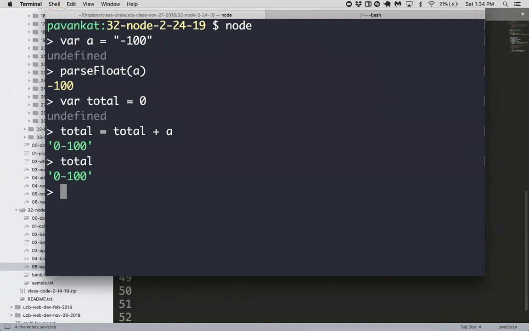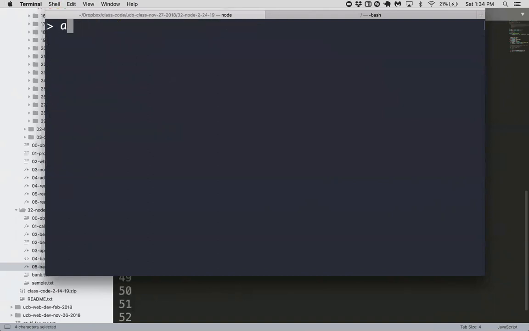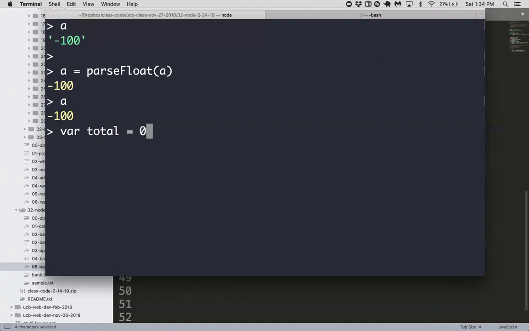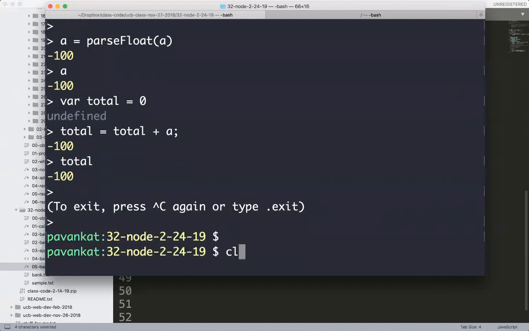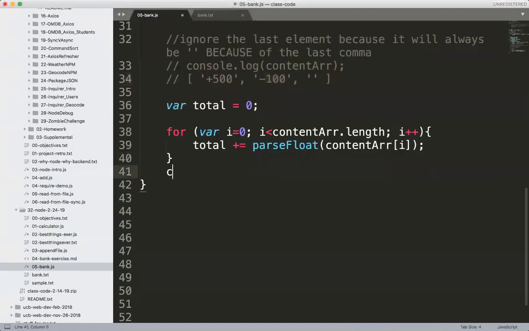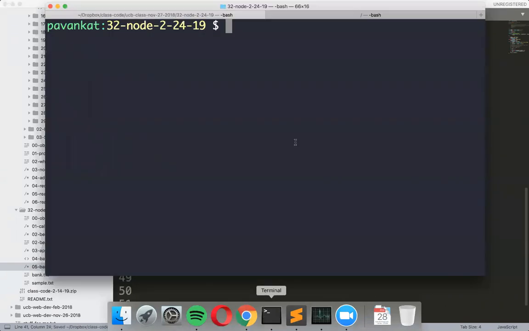Oh, well, what did I just do? Yeah, I didn't update var a, so let's just do that. Var a equals negative 100, but in quotes. If I do a equals parse float a, and then I do total equals 0, and then I do total equals total plus a. Now total is negative 100. Awesome, great job. All right, so now at the very end, I'll just console log the total.